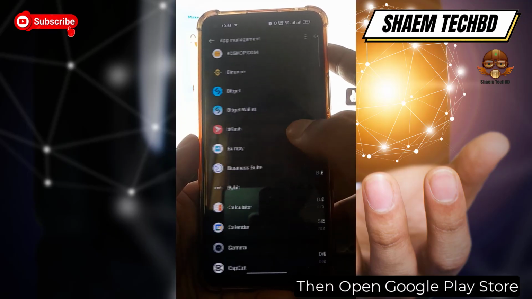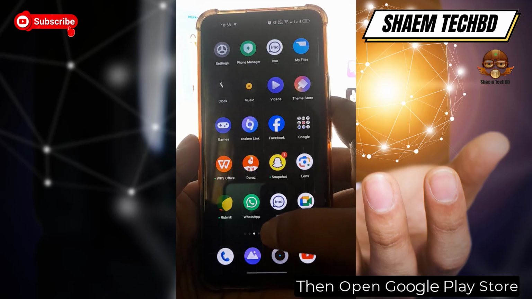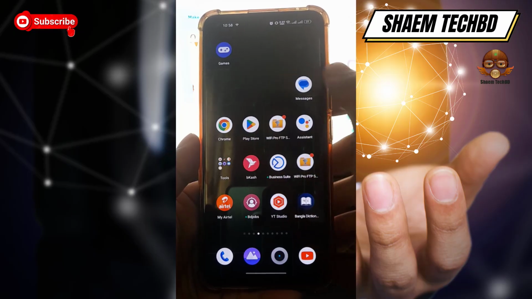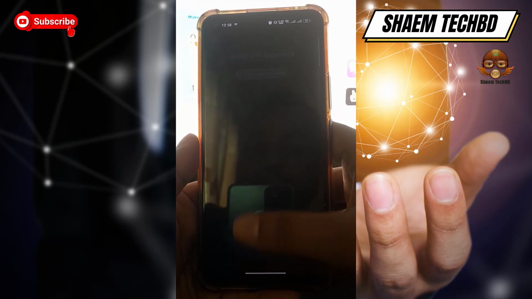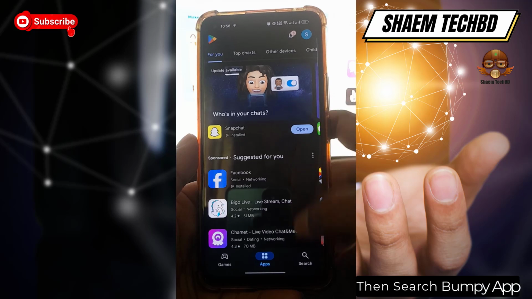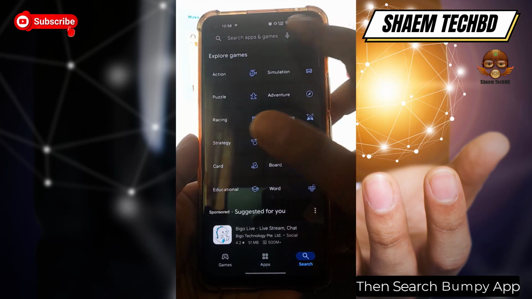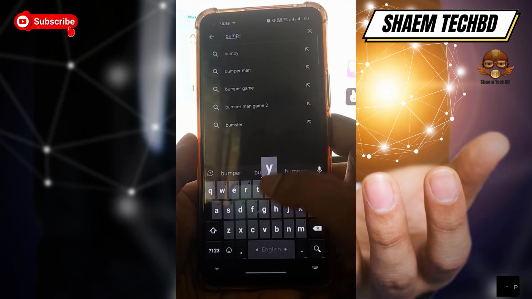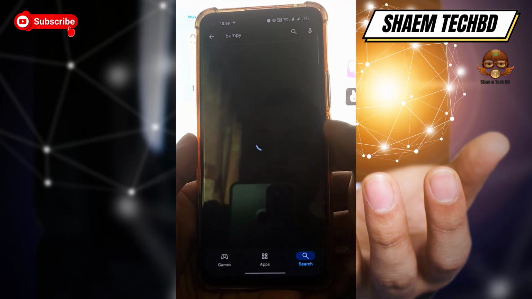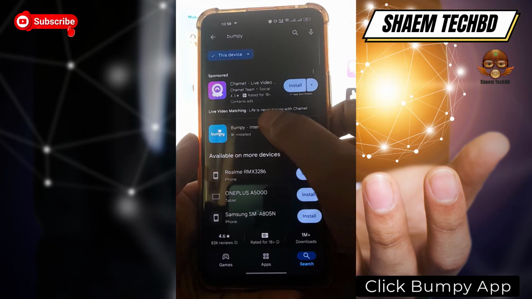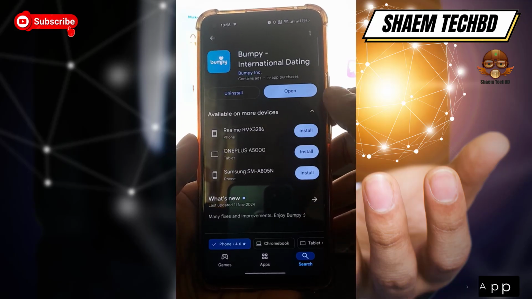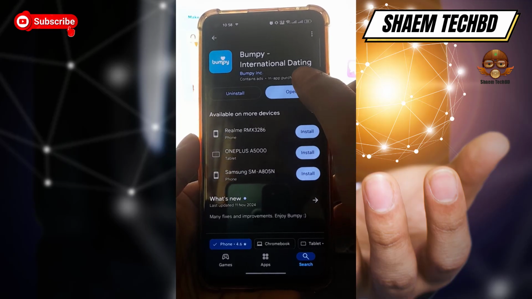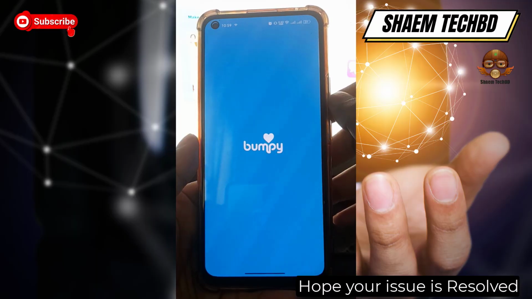Then open Google Play Store. Then search Bumpy app. Click Bumpy app. If you get any updates, please update. Hope your issue is resolved.